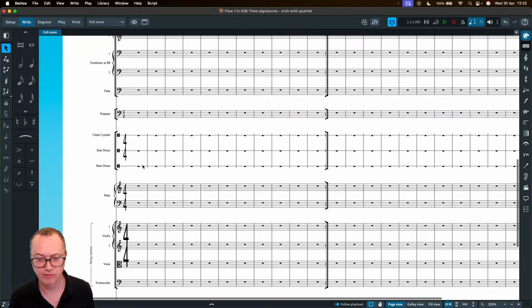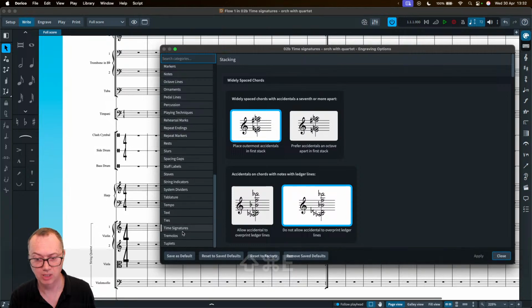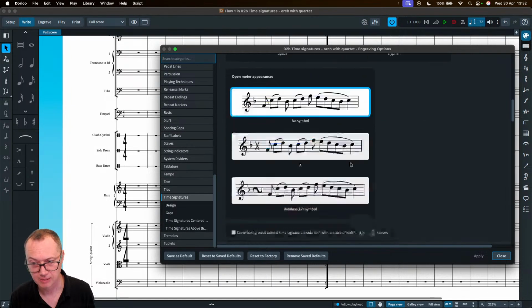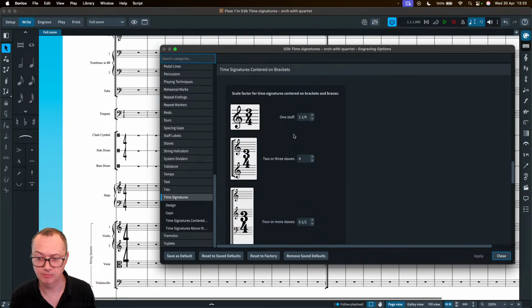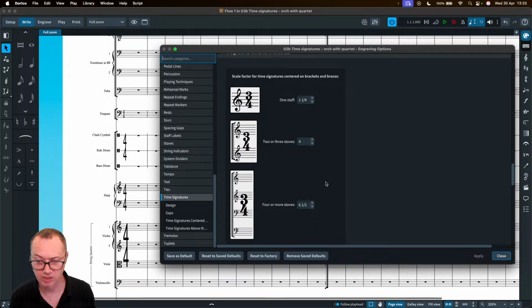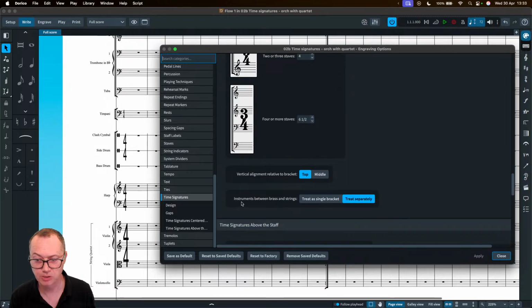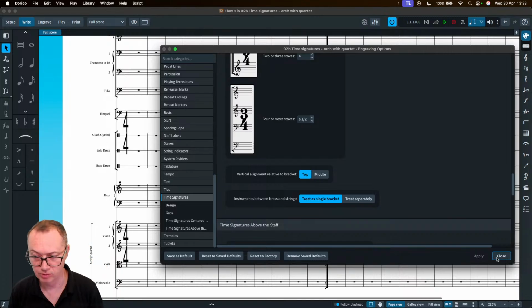You may also have found that the instruments between the brass and the strings may then show different sizes, and that's because in your engraving options for time signatures, if you scroll down, you can set the sizes for the different number of staves, and you can also say the instruments between brass and strings treat a single bracket. This is all information that was there before.